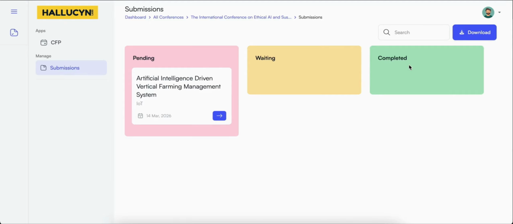The waiting section contains submissions that are currently waiting for revision from the author. Completed section shows submissions where the review has already been submitted successfully. This organized dashboard helps reviewers quickly manage their assigned papers and track their review progress efficiently.